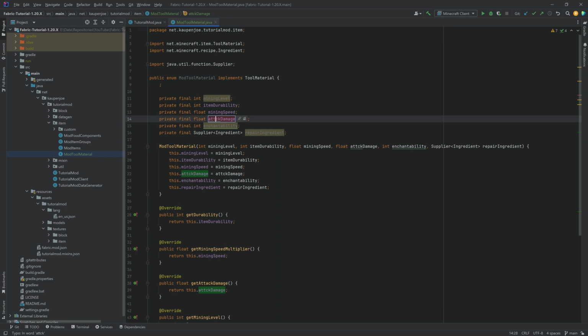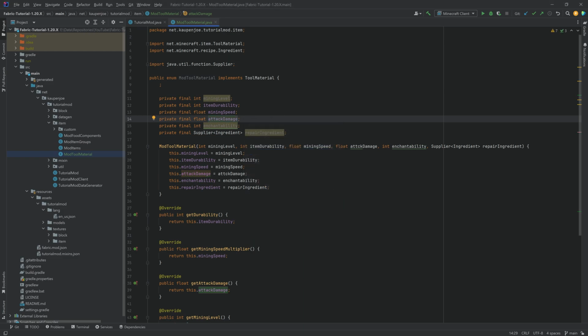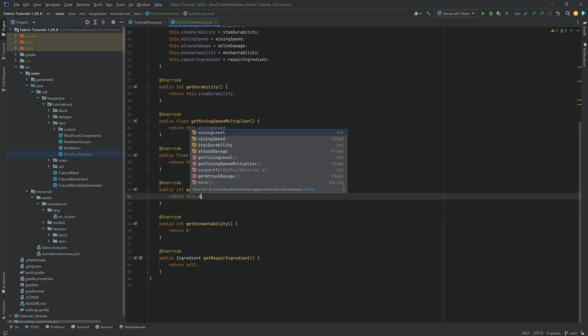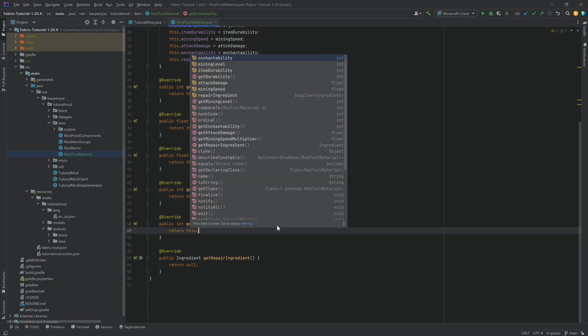So for example, I'm just going to put the cursor right here, and you can see I've typed an A, and everywhere where this is used, an A has all of a sudden spawned over here. We're going to hit OK, and that's going to be fine. Now we're returning the attack damage here as well. Get mining level, this.miningLevel, and then down here is the enchantability, this.enchantability.